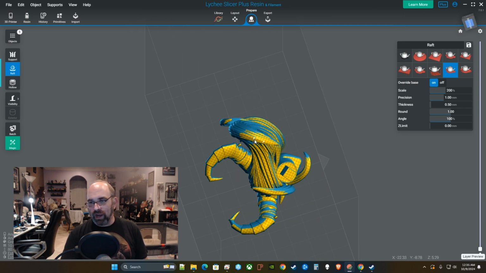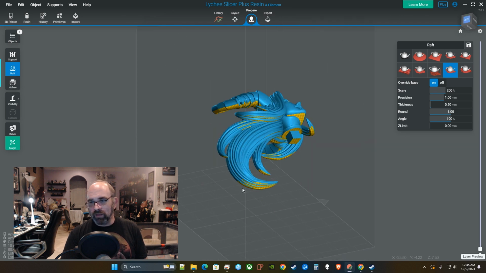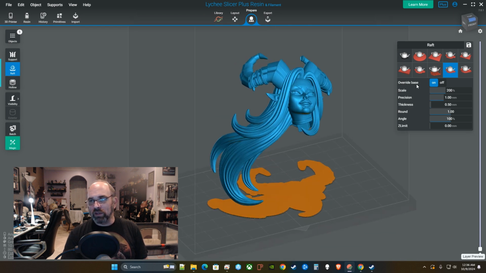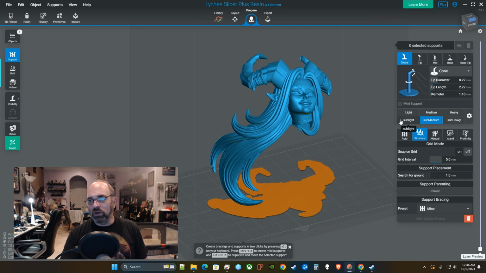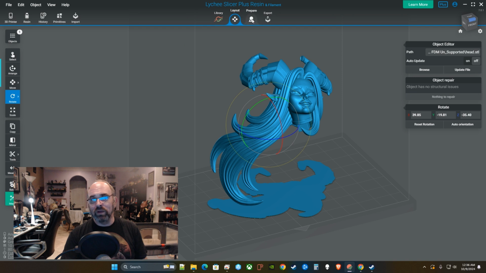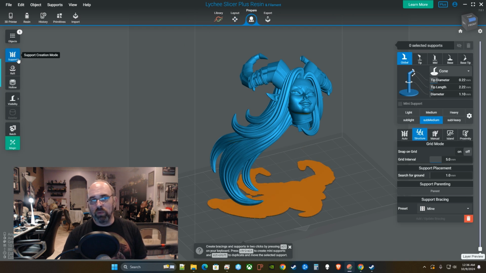But it's really where to start. And the reason I'm starting here is because this arch, this curve here, is going to be a great place for me to start building supports. Now, in most cases, the way I'll start is I'll usually go over to my support tab here, which is under prepare. So if you're new, we went from layout to prepare to support.